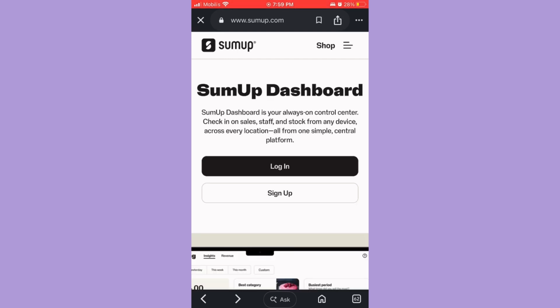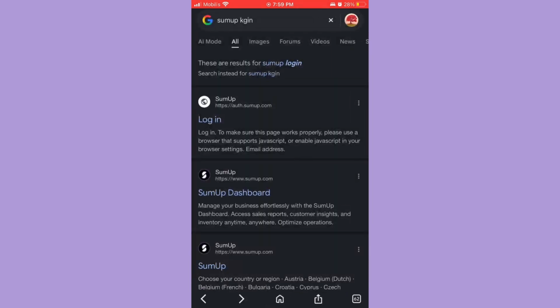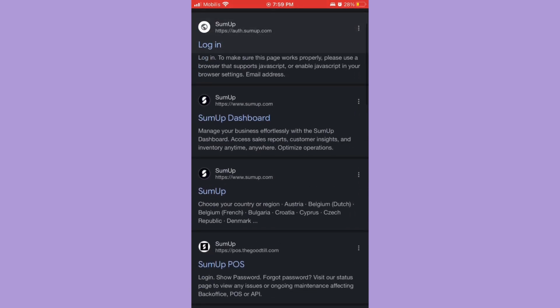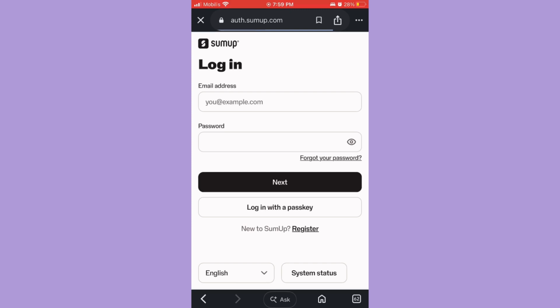Go to Google, search for Sumup login, and look for this result. As you can see here, you have different options. Just click the first website here. You will be redirected to the login page.